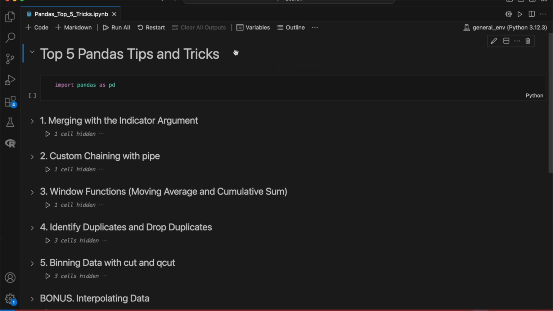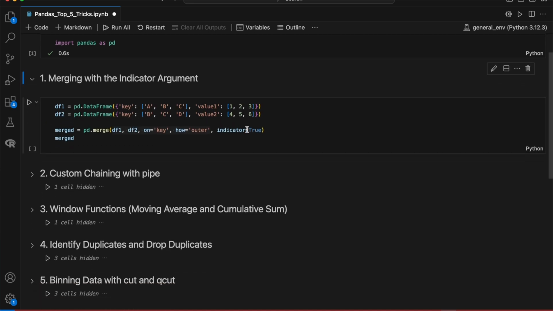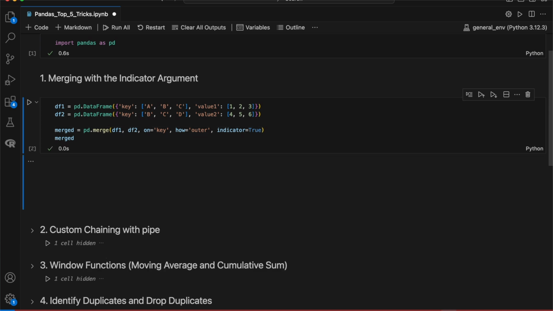Here are 5 tips and tricks for wrangling data with pandas in Python. First up is to add the indicator equals true argument to a merge function. This will add a column called _merge to your new data frame, which will note whether the rows are from the right, left, or both data frames. This is invaluable for debugging merges and understanding the overlap between data sets.